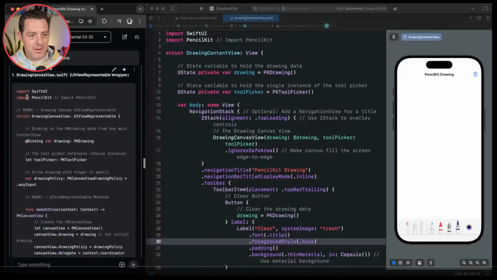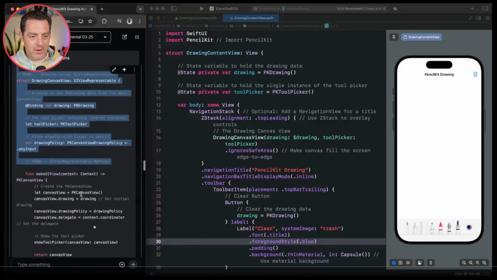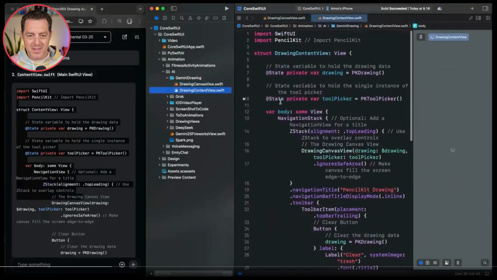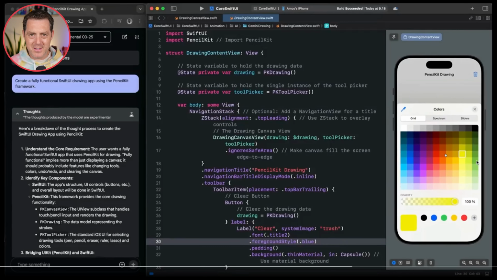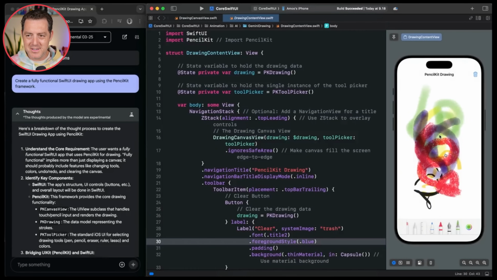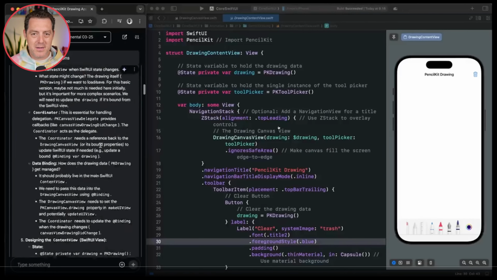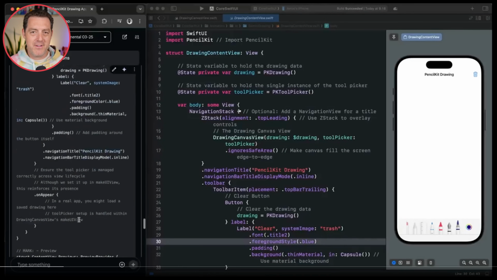So check this out. Create a fully functional SwiftUI drawing app using the PencilKit framework. All right, all of that code was output. That's just one shot or zero shot. And here's the code. And here's the app. It actually looks almost identical to the art app that I think everybody has on their iPad. Incredibly, incredibly good. This is just a beautiful app created in one shot with Gemini 2.5 Pro.